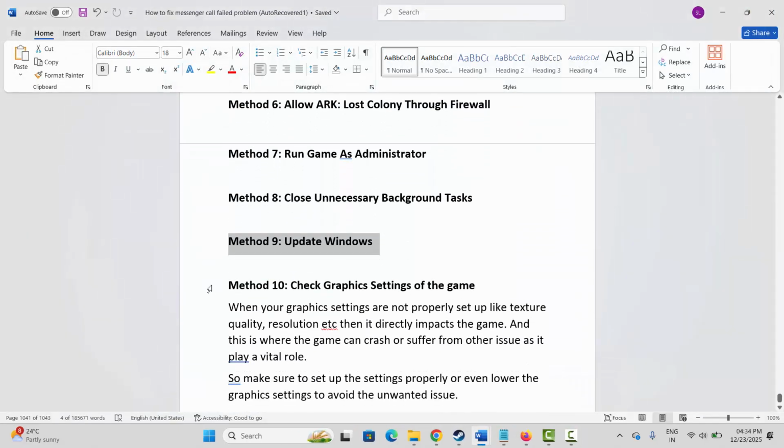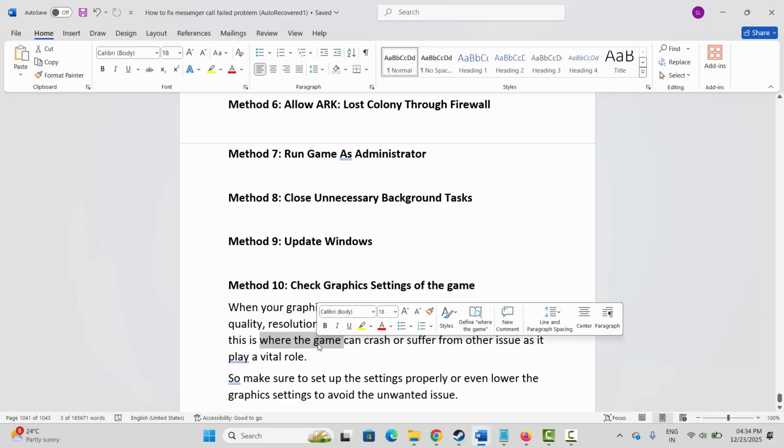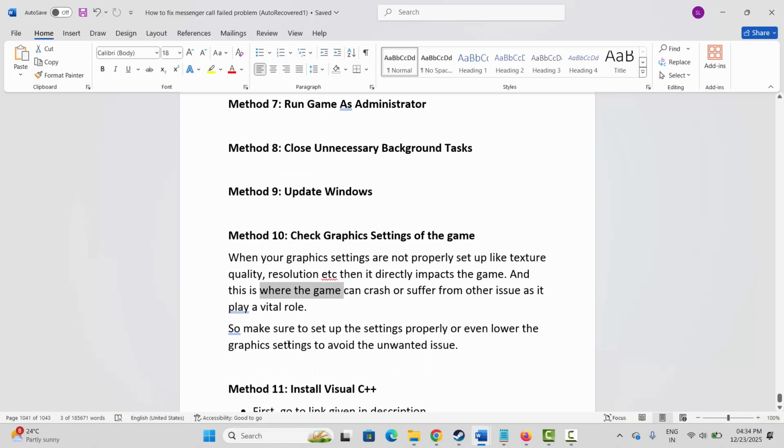If not, next method is to check graphic settings of the game. So when your graphic settings are not properly set up, like texture quality, resolution, etc., then it directly impacts the game, and this is where the game can crash or suffer from other issues. So make sure to set up the settings properly or even lower the graphic settings to avoid the unwanted issue.